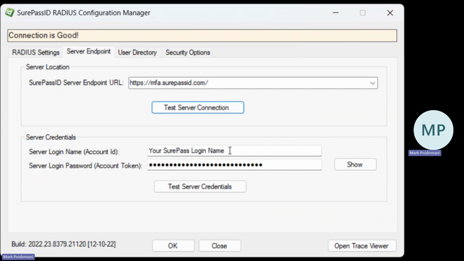Now below here, you can put in your API key, as your SurePass server requires an API key. So we would have an API key specified for Radius communications. I can have multiple API Radius keys. These are defined in the MFA server. And I would specify the API Radius key. Then I would do the test server credentials and it would tell me that I can actually get to my tenant and have the authorization access rights to actually talk to the server.